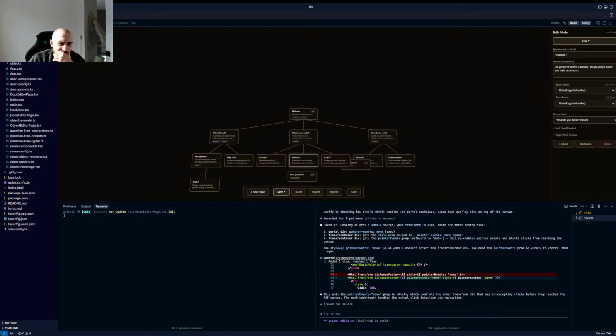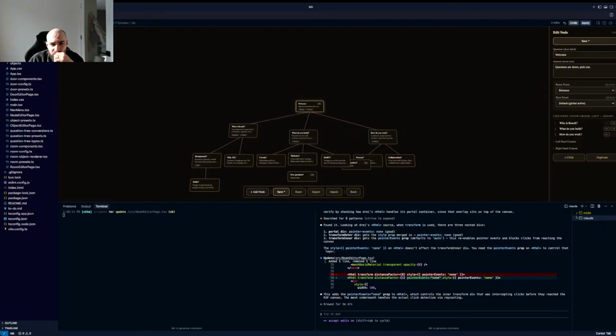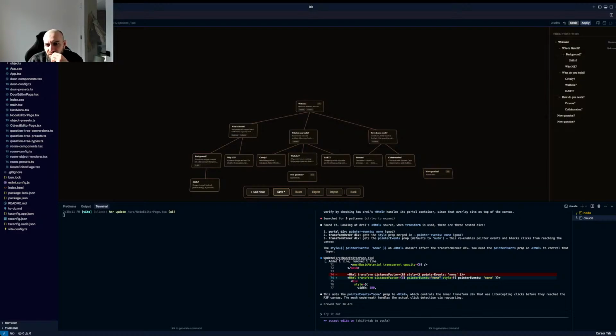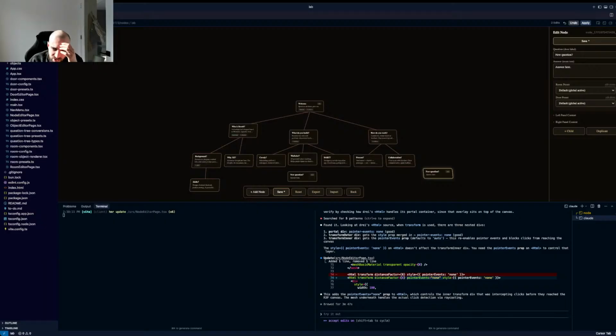Wait, I can actually, okay, this is starting to work. Nice. So now this is working. Can I delete this? Yeah, I think the delete and other things should be here.